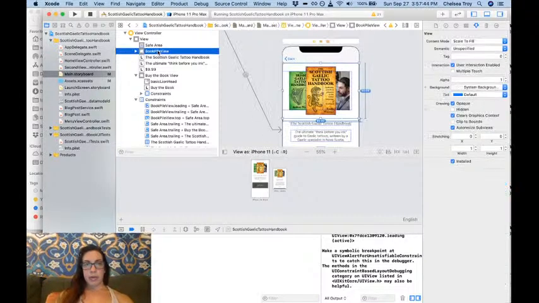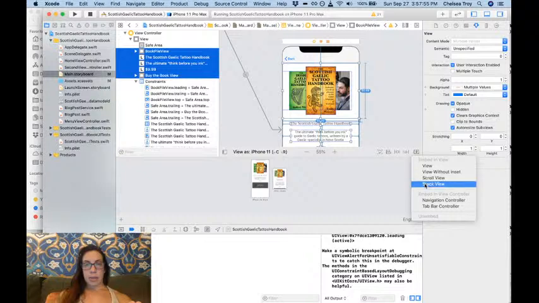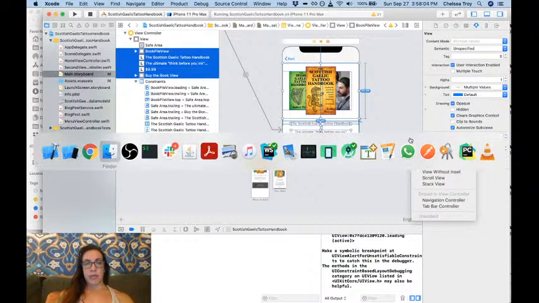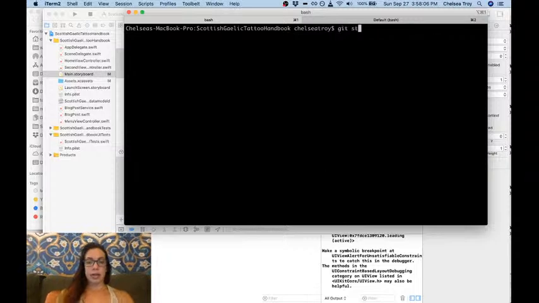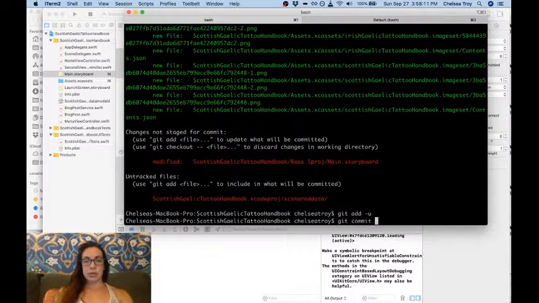Now what I want to do is take all these and embed them in. What I want to do is see if I can just embed them in a scroll view, full stop, but before I do that, let's add what we've already done. Creating by the book page.